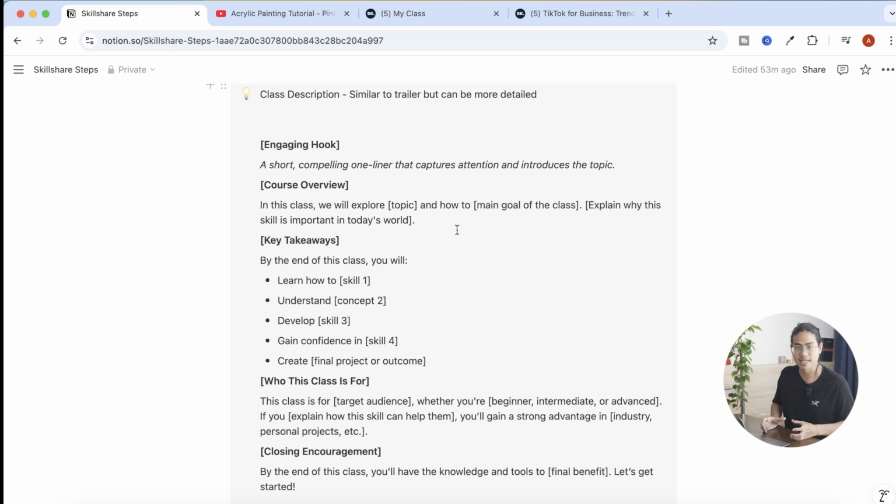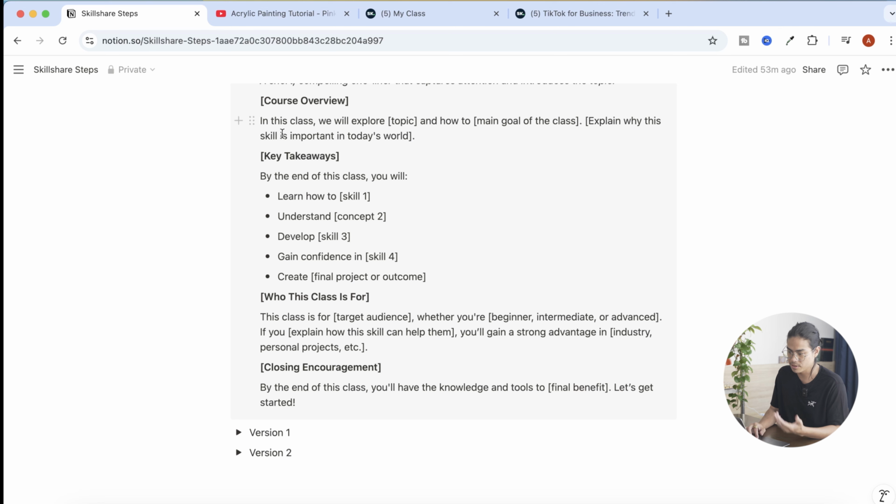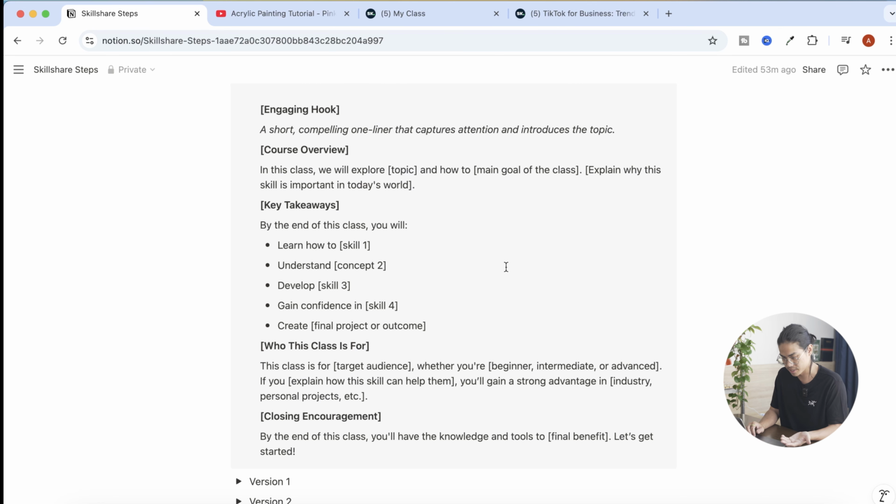This one would be painting a sky in blue sunset colors, and then explain why this skill is important in today's world. Now, it doesn't have to be completely important in today's world. It could just be like, this is a beautiful skill to learn if you're trying to be an artist that's focusing on oceanography or sea life or sunset colors, and you want to learn that. So explain why it could be a benefit for them. And then go into the key takeaways, which was in the trailer.